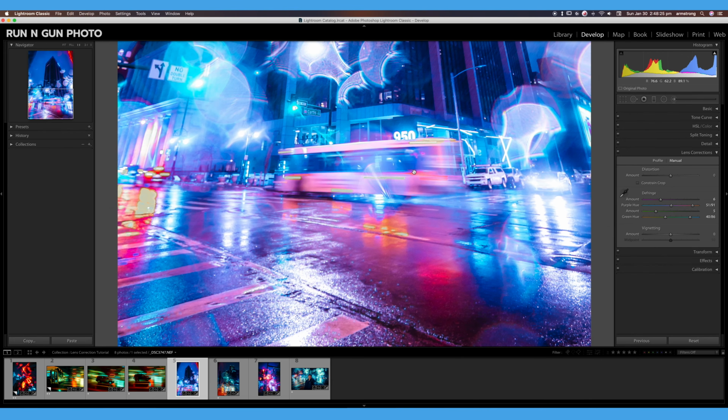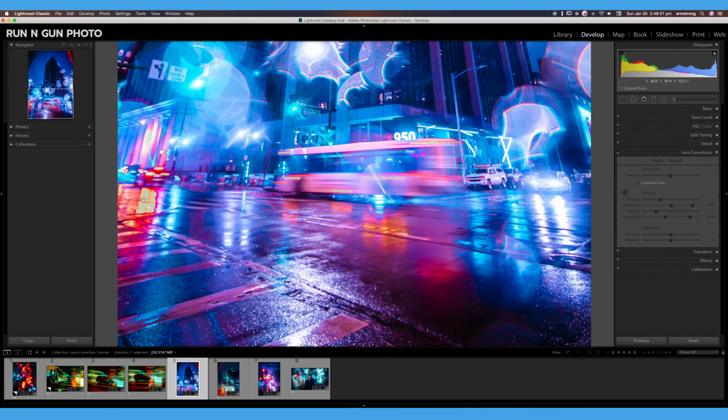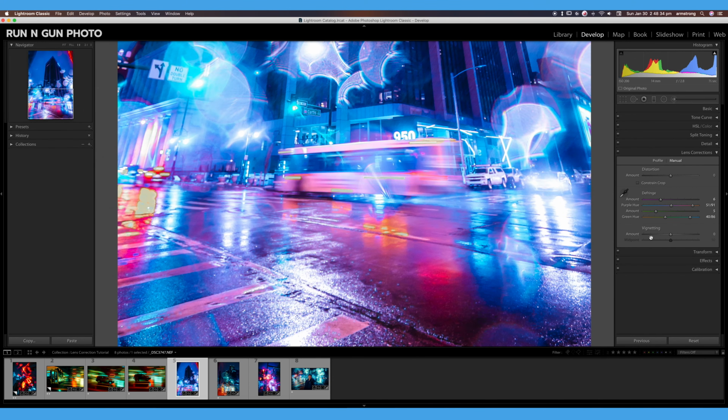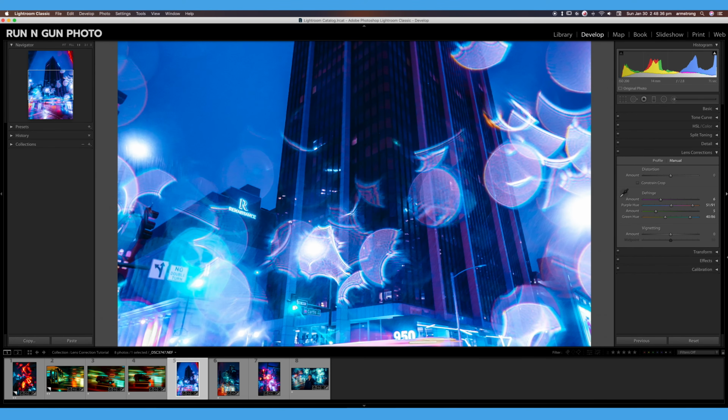Now something you want to pay attention to, you can see with these red car tail lights and these bus lights. Let's turn this on and off real quick. We lost some of those reds, just a tiny bit. We lost some of that saturation from our defringing. So be careful with the defringe tool.